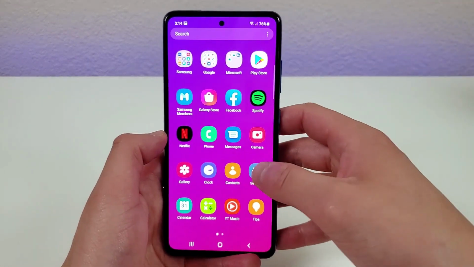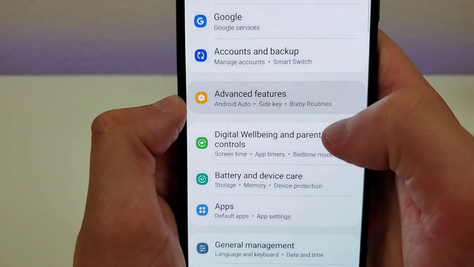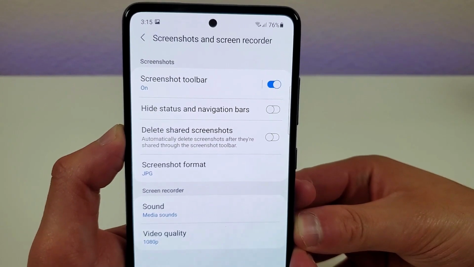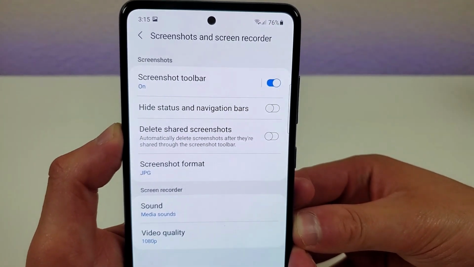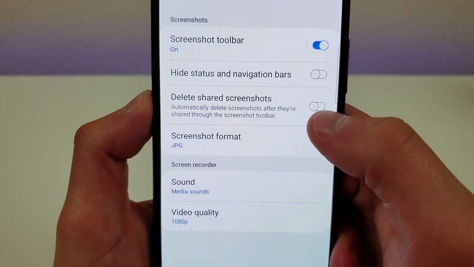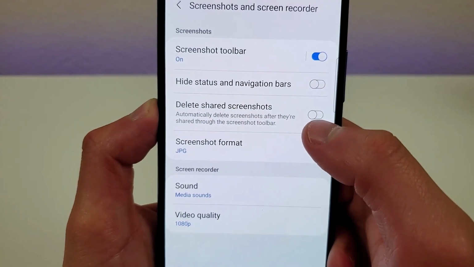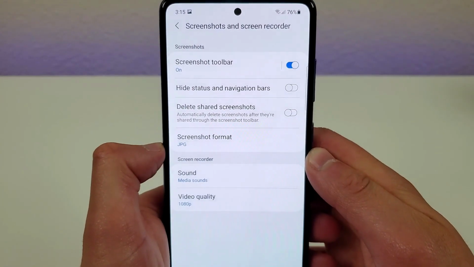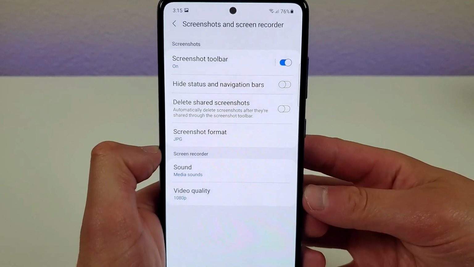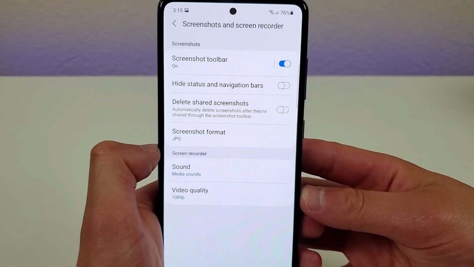So we're going to go to settings real quick, advanced features, screenshots and screen recorder. And this will give you the option to choose whether you even want the screenshot toolbar to be there or not, because sometimes it might be a little annoying. You can also hide the status and navigation bars in your screenshots. And that's actually a real cool feature, because if you're trying to take a screenshot of something really specific, the status bar and navigation bars might actually get in the way.